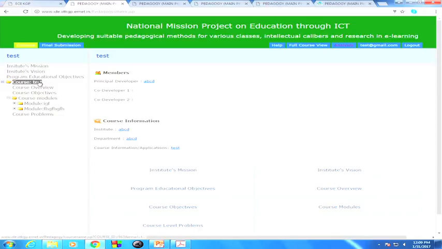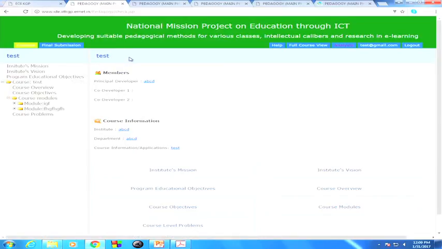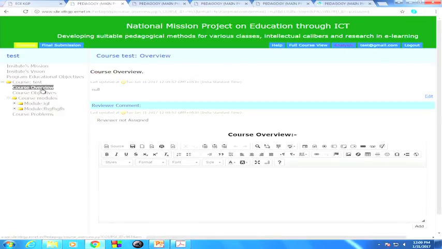Then the course starts here. I have logged in as a test, so the course name is test. Whatever course name you provide will appear here. This is the course name. Then there is one block called course overview, and I have to write the course overview. What is the course overview? For any course I want to develop, the course overview is nothing but a one page, maximum maybe half a page, write-up about the coverage of the course. This is one part.